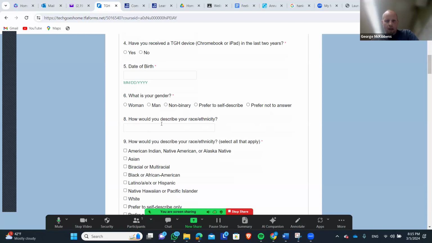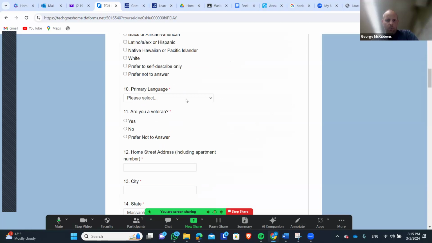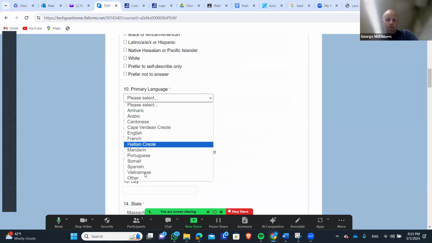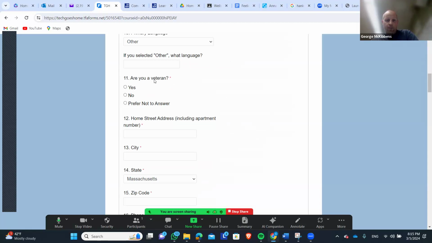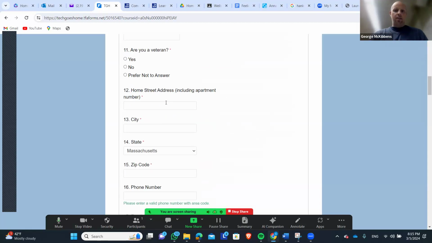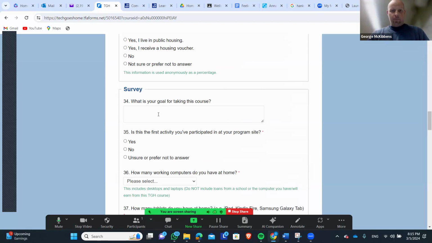Just go with it. How would you describe your race or ethnicity? However you identify yourself. How would you describe this, that, or the other? Your primary language? Go to the drop-down menu. If you speak a language that's not there, you click other and then write the language you speak. Are you a veteran? That's have you served in the military, or you can prefer not to answer. Then you want to give your address, where you live, and you keep it going.